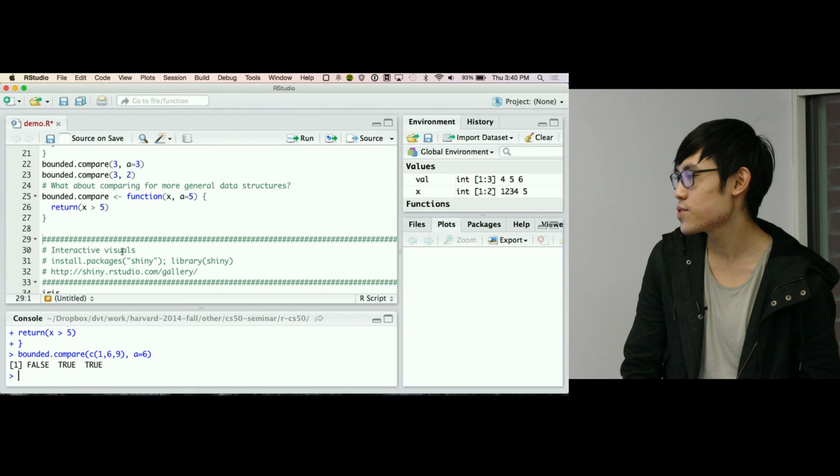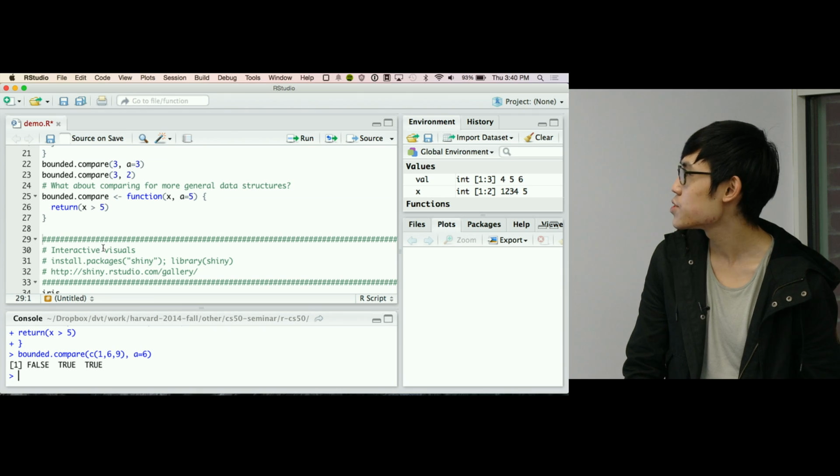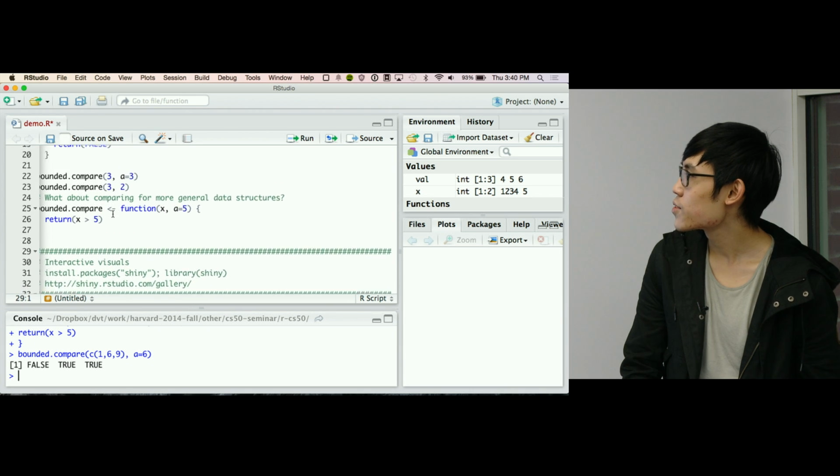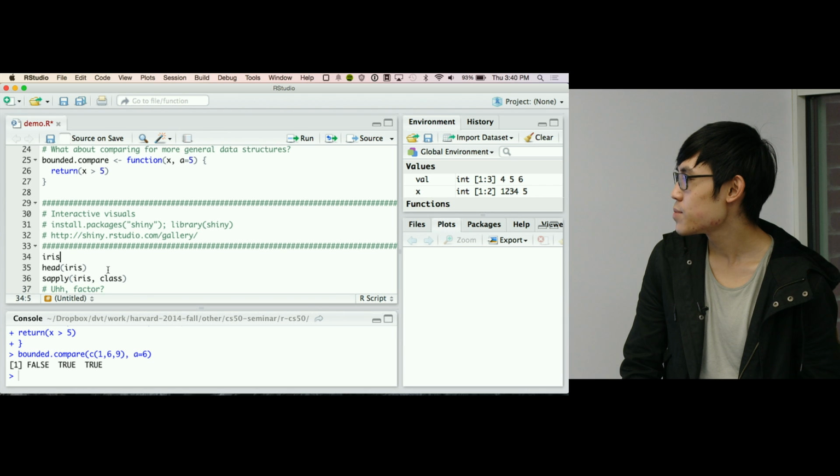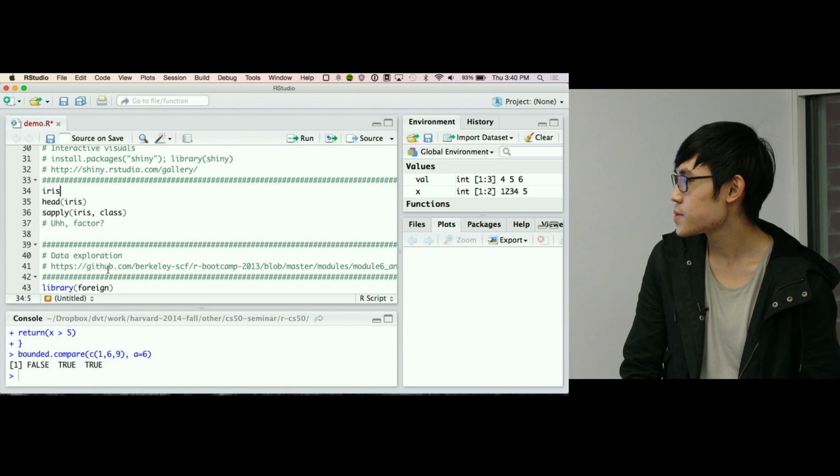And now let me just show you some interactive visuals. I don't think I actually have Wi-Fi here, so let me just go ahead and skip this one, I guess.